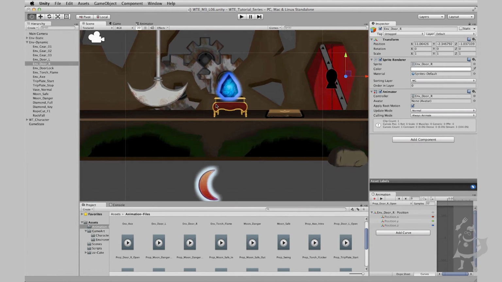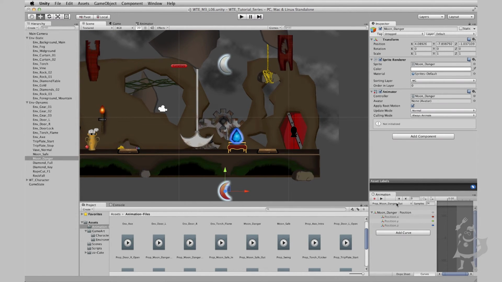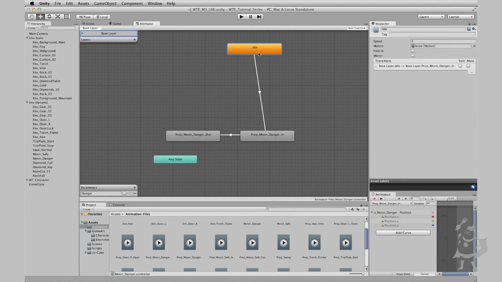What else? Oh yeah, the moon was the last one here. So this moon, the danger, I've set it to be prop moon danger in. When it comes into danger mode, I have this set to idle. So danger in. It's going to play this danger in animation when danger mode is active. We're going to access those through scripts in a later lesson. Set it to play this, and as soon as danger mode goes false again, then it'll play the danger mode out. So it'll move the moon back out of frame. Okay, and then it'll replace it back with the other moon.